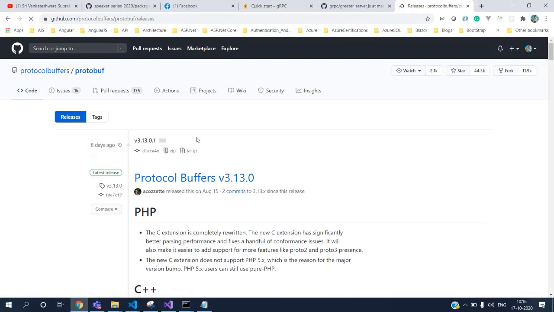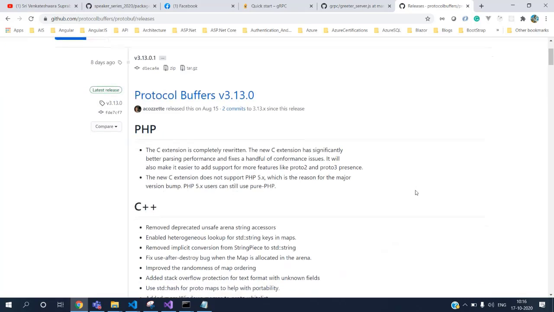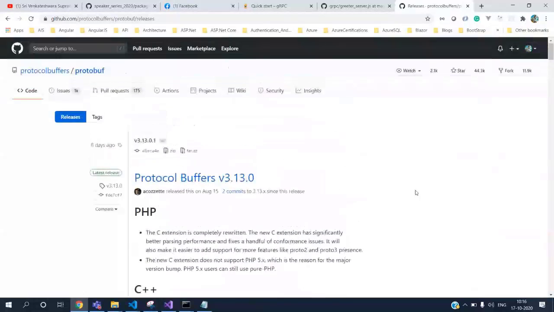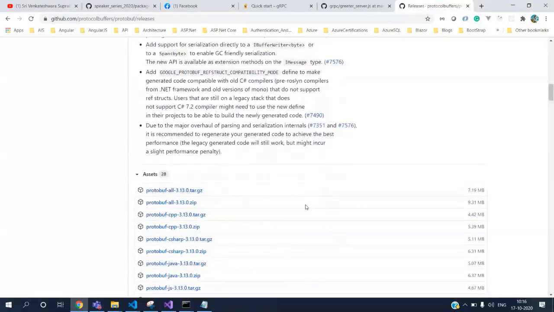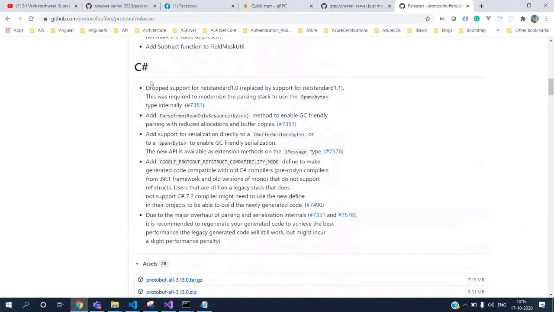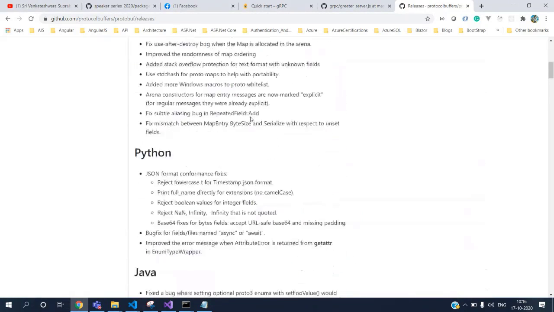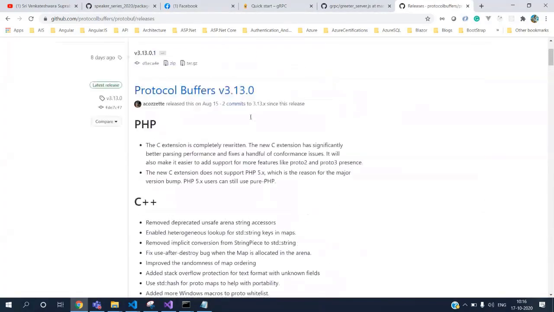So where should we download that protoc executable? What packages we should download? How should we execute protoc so that it generates? So that's a piece which was missing. So see this, I downloaded it here. Okay, this is the latest package. So I downloaded one version previous. So see this for C#, Java, Python, C++, PHP.